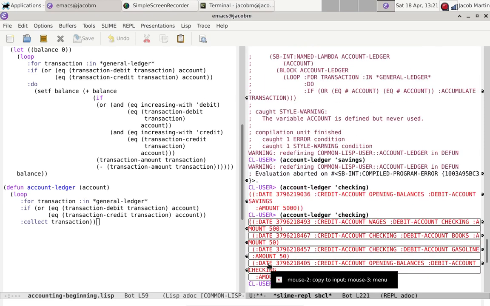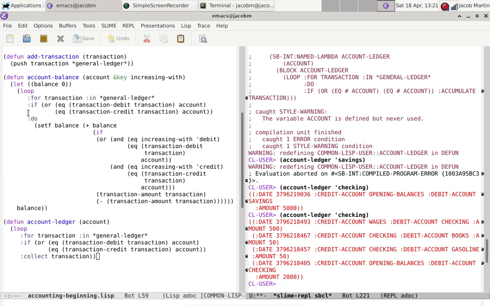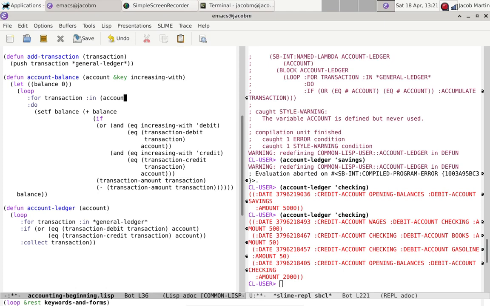Same sort of thing. We have those 4 transactions, but not the 5th one from our savings account. Excellent. And in fact, that means that we can reset this. So instead of just 4 transaction in general ledger, we can say 4 transaction in the account ledger of the account that we're looking at. Which means we should probably move this up here.